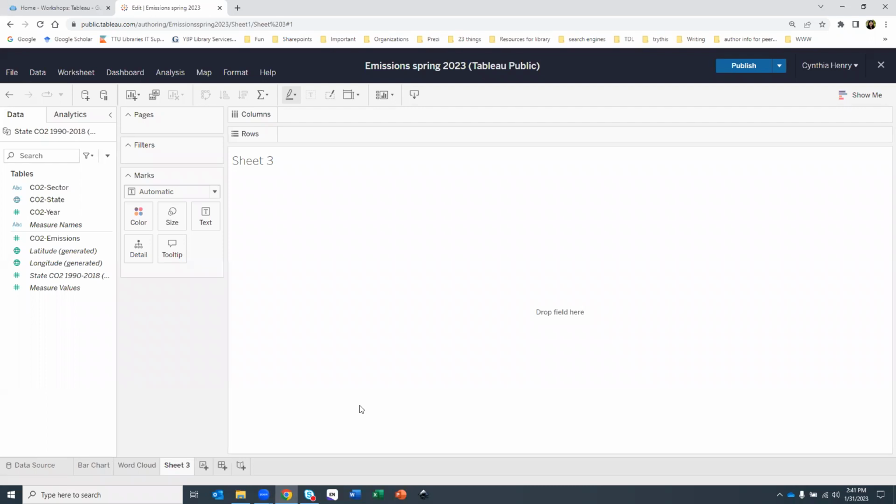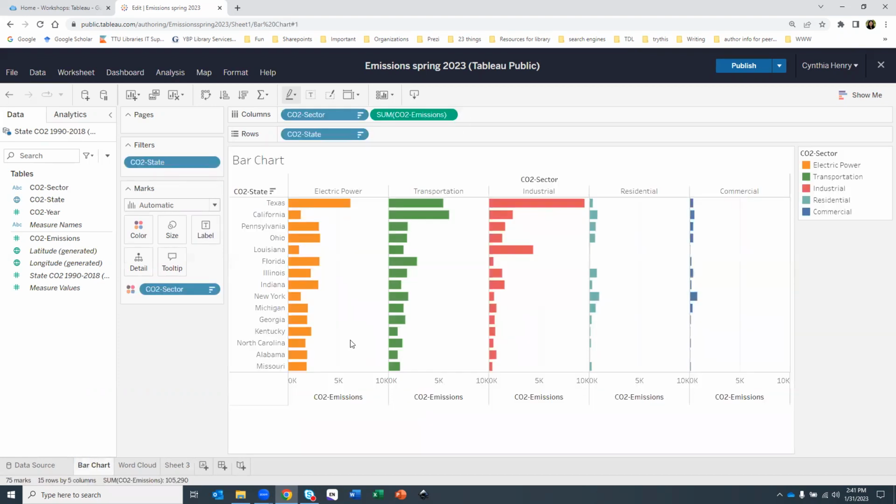We've been able to get some charts and see what Tableau can do, but have we been getting what we think we should be getting? Let's take a look again at the bar chart. So I'm going to go back to the bar sheet. Some of these states are also our most populous ones. So right at the top is Texas and California.